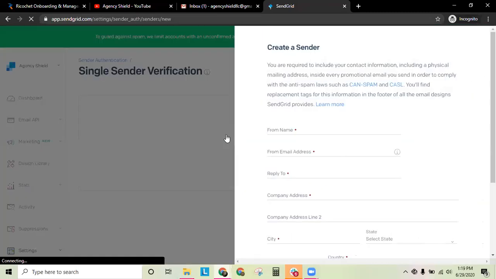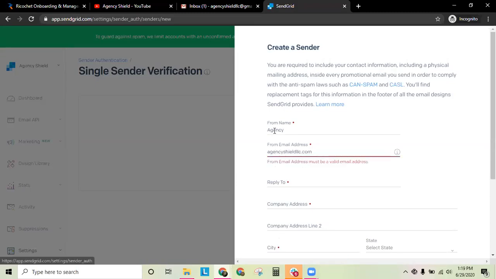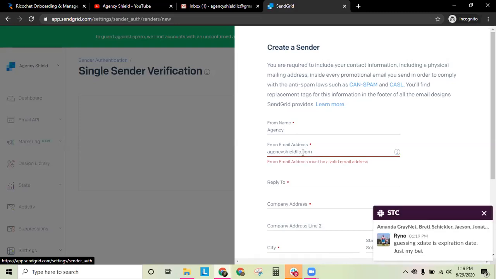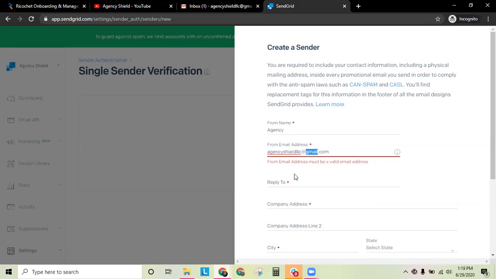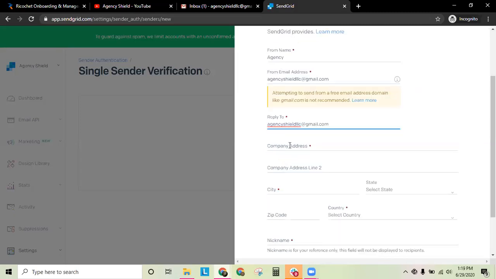So what we can do is it's going to open up this little box to create the sender. You're going to put in the name and email. And you're going to put the same thing. Oops, I keep doing that. You're going to put the same email for from and reply to here. And then the company address you can put here. You'll want to put your real address. I'm just going to put a fake one in for training purposes.